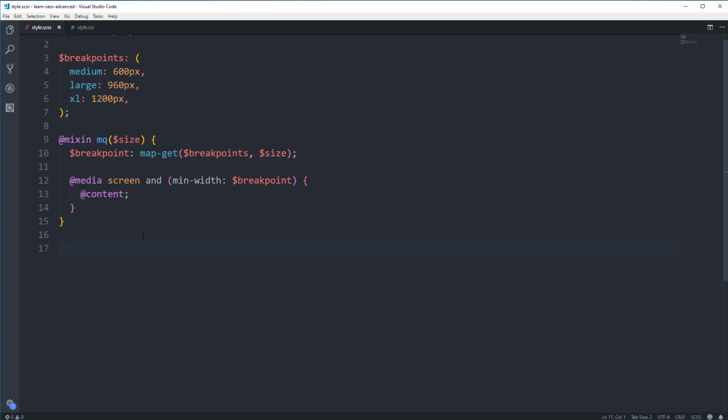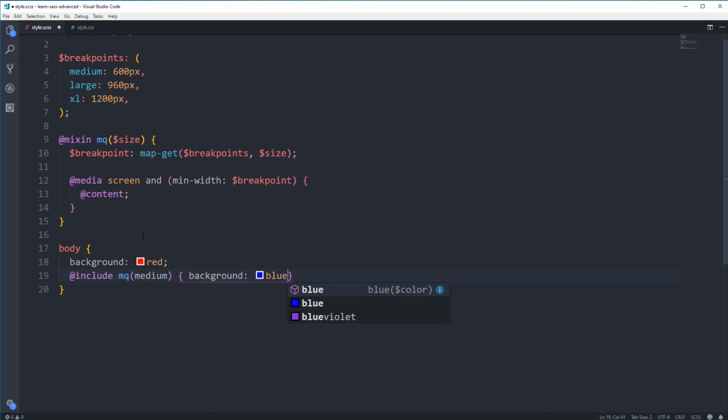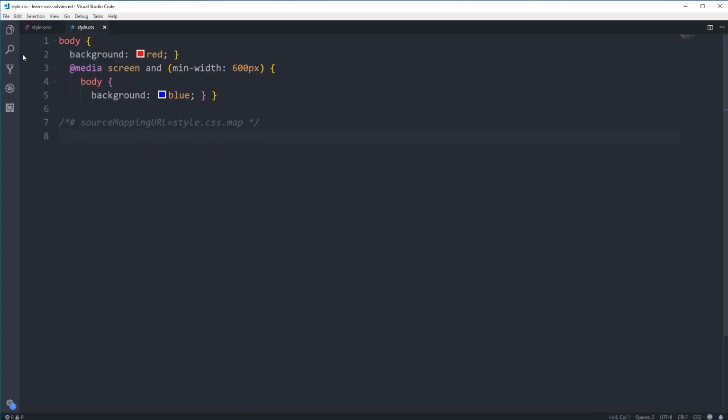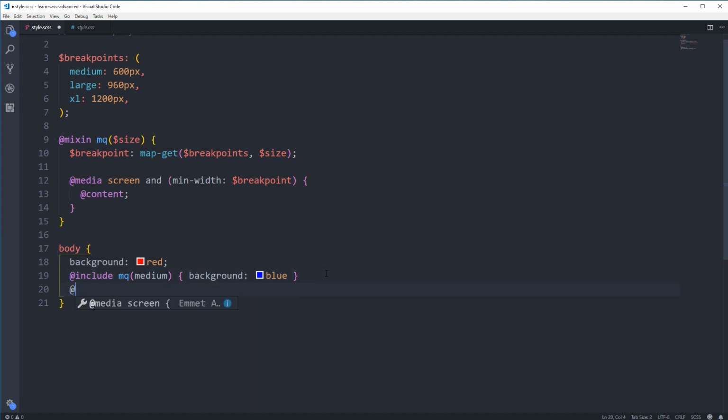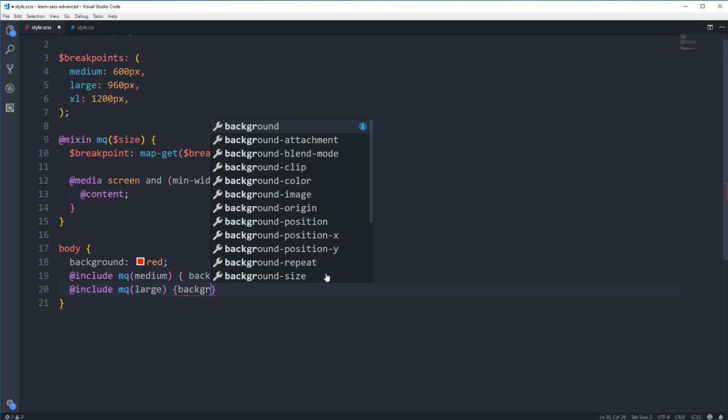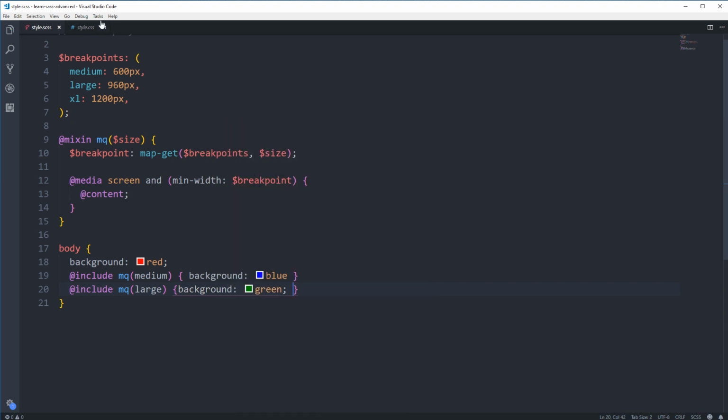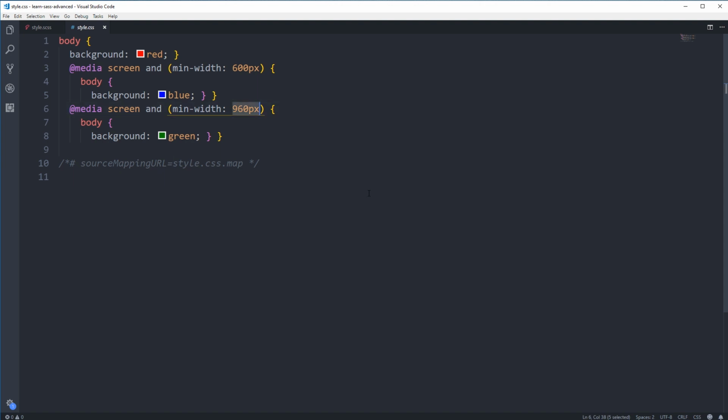So let's see if this is working. If I do body, background red, and then I do my @include mq, and in here I write medium, and I'll write in background blue. I should be able to save that and go and take a look. And there we go, it worked, and that is coming out to the 960. And we can add another one, @include media query large, background is green. Save that, go take a look, and there it's at the 960 pixels.